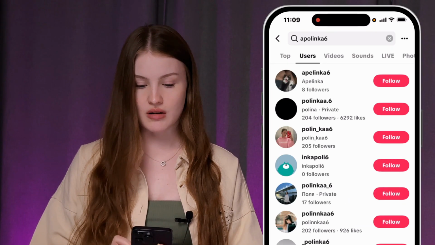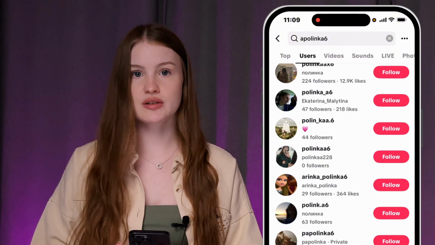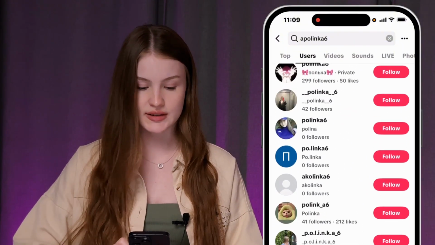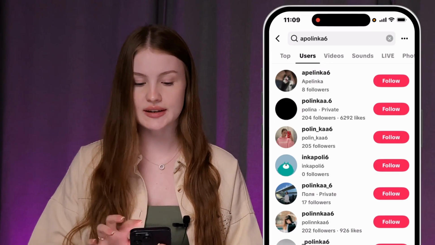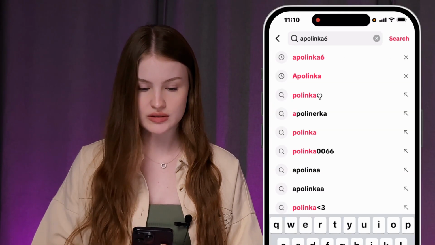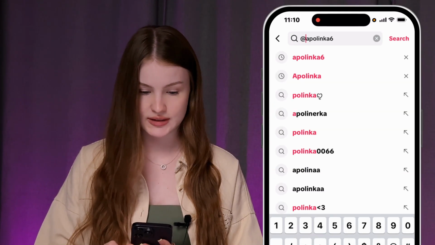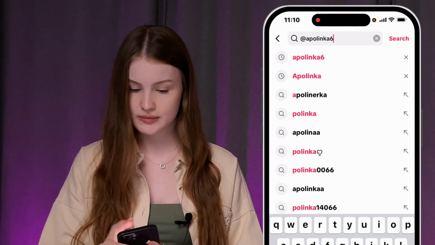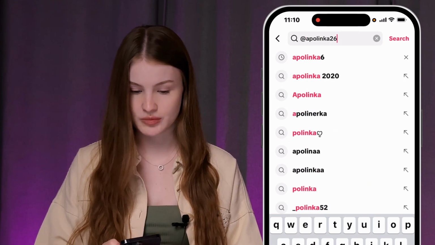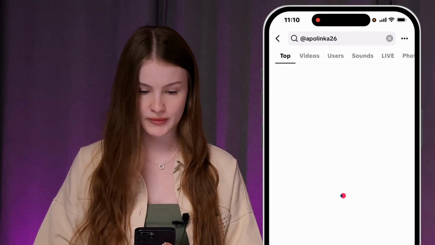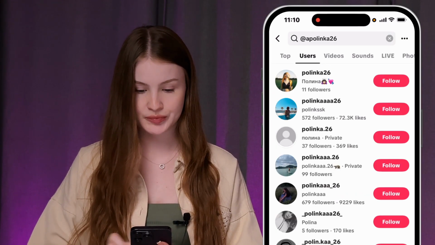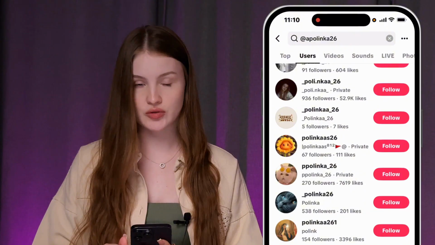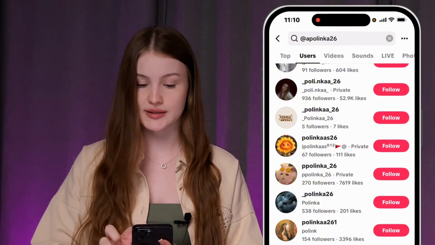Then you should see all of the similar usernames, so just go through the list until you find this specific person. If you cannot see it in this list, then also try to use @ at the bottom and enter the precise username. Tap search, also tap users, and check if your friend appears in this list.